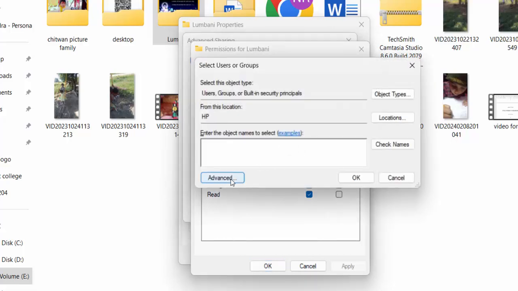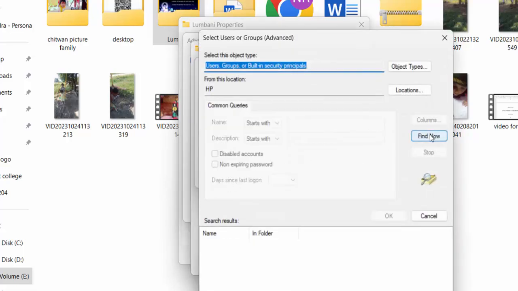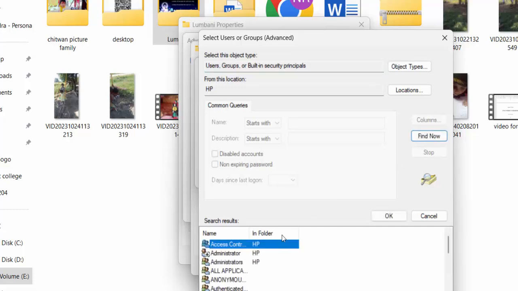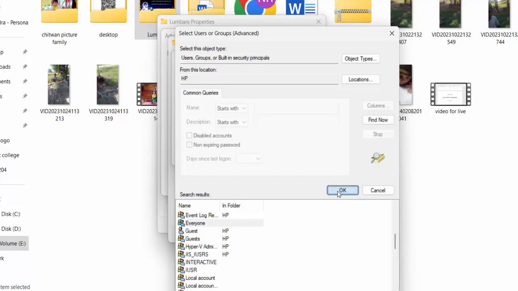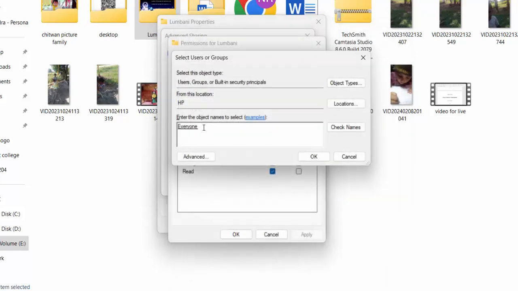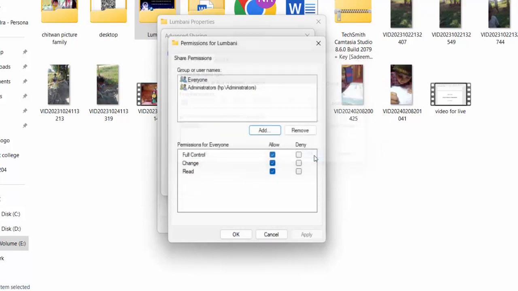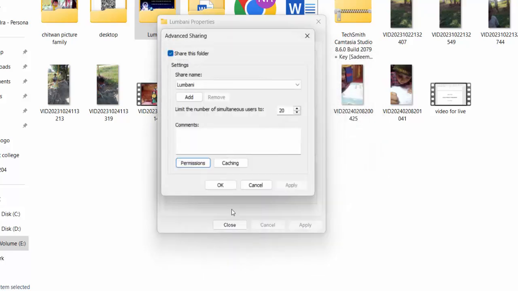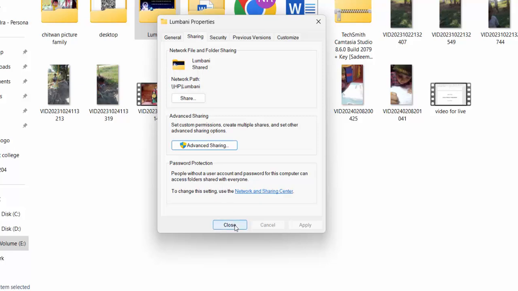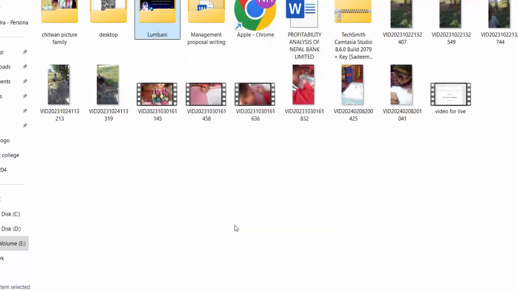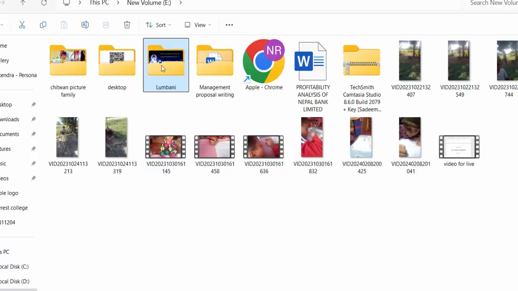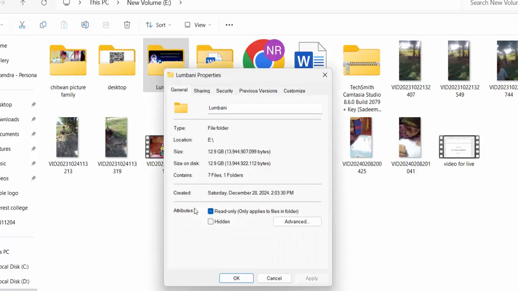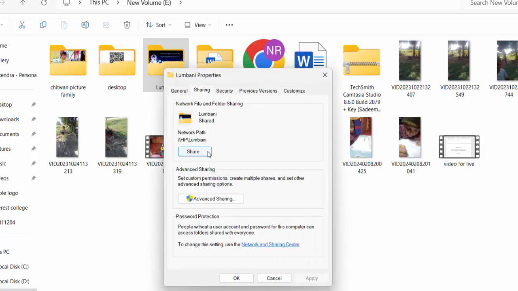Click on add and then go to advanced, find here and select everyone, click on OK. Now everyone will appear here, then click on OK, then OK, then OK, and then close. Now this is the first step, the folder is now shared. You can check it here: right click on it and click on properties. Click on share. Here it shows the network path, SP Lumbini. It means this folder is shared.